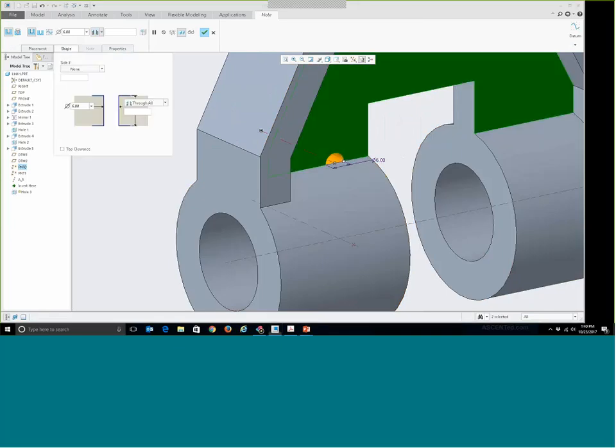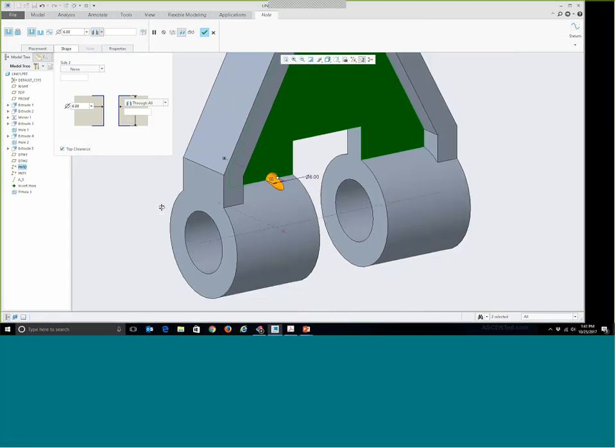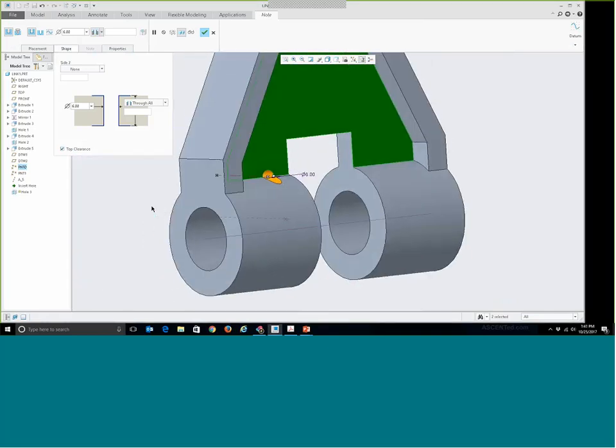So in the shape panel, we enable top clearance, and that just cuts it through. Nothing else that we have to do to make that happen. As I said, top clearance enabled is the default option. I just turned it off for the purposes of this exercise.